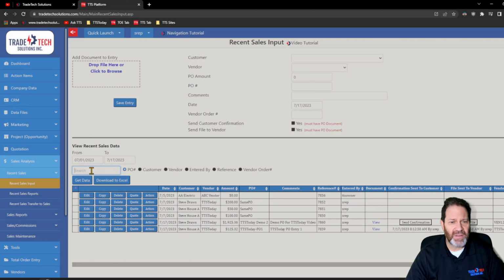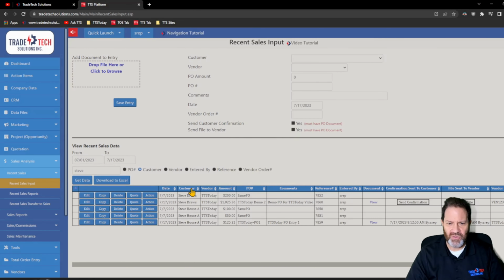Notice I left this search blank. When I leave it blank, it's going to give you results of everything that's in the system from July 1st through July 17th. I can actually put in a PO number if I'm looking for a specific PO. I can put in a customer. And by the way, these are wildcards. So I can just type in Steve. Notice we have Steve Drawers, Steve House A. And if I hit get data, it'll show me anything that has the word Steve in it.